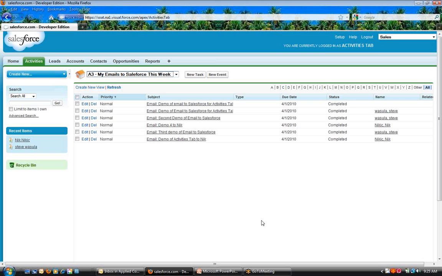These are all features built right into Salesforce.com. But what we specialize in doing is teaching people how to effectively use the features within Salesforce.com to be more productive and drive revenue for your organization.